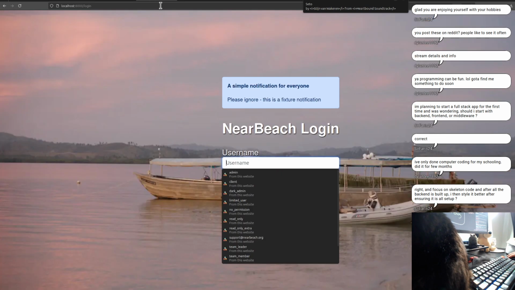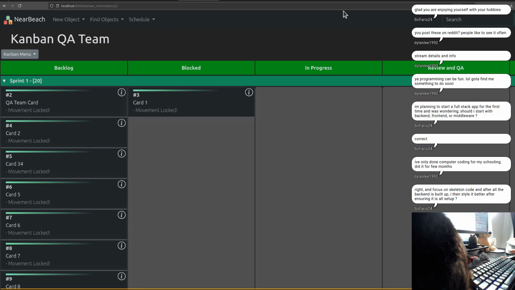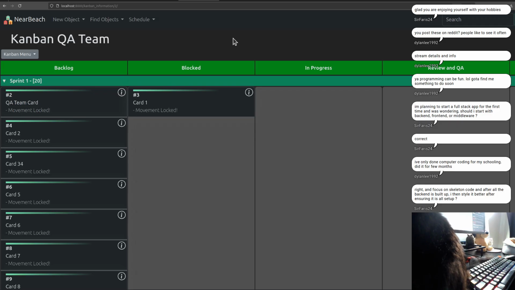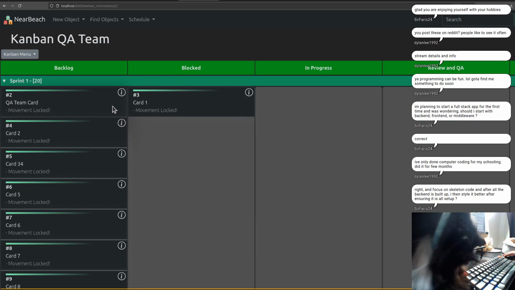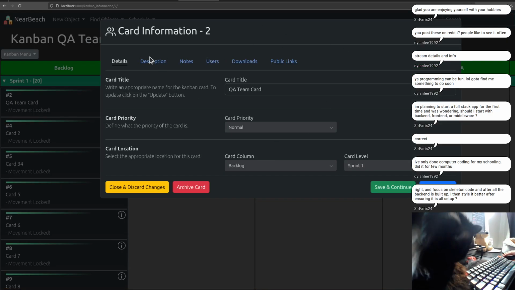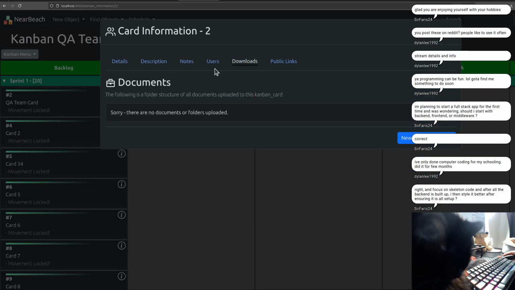So NearBeach isn't the best styled sort of thing. I'm not a designer, I'm not a UX guy or anything like that. However, I can tell you this looks completely different than what it first came out as. When it first came out, it was terrible. But I then slowly improved it. I moved stuff around and so forth like that.